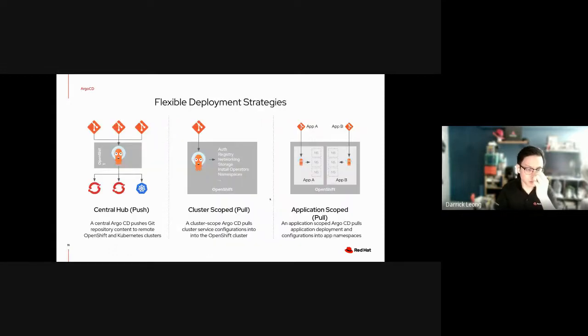Overall, Argo CD is a tool that can help with different deployment strategies. It helps manage pushing configurations down to Kubernetes clusters or OpenShift clusters. We're talking about cluster level configurations as well, things like networking or even secrets. And lastly, of course, the individual applications within the namespaces itself. So for today's demo, we'll look mostly at the namespace level, on how we can use ArgoCD to deploy applications within a namespace.